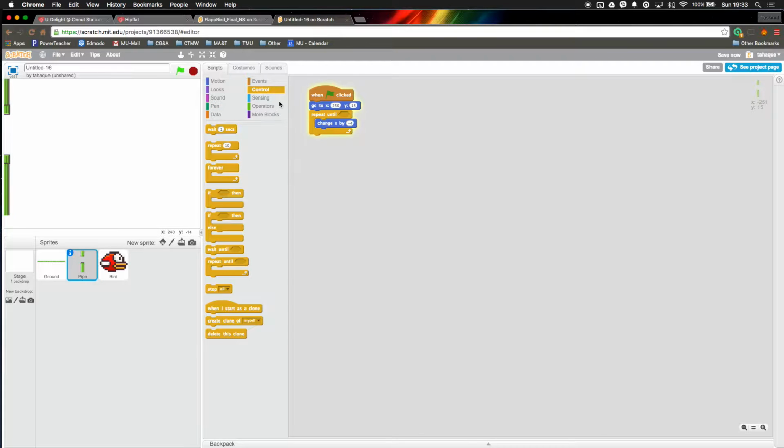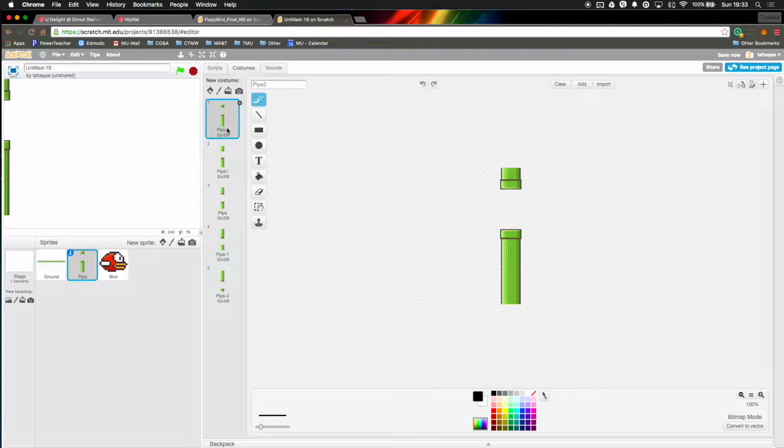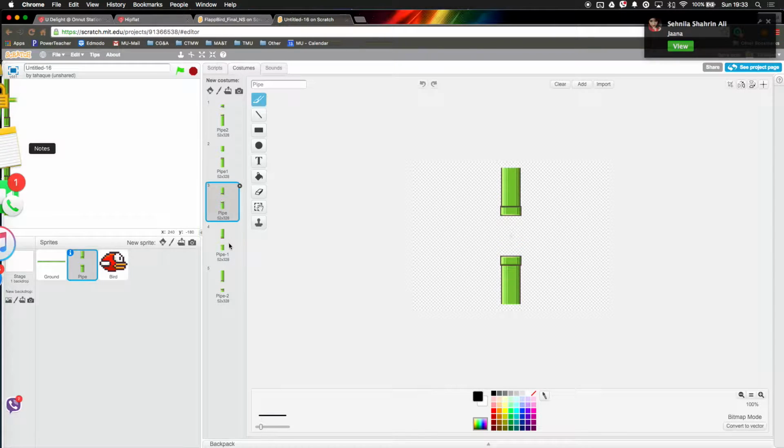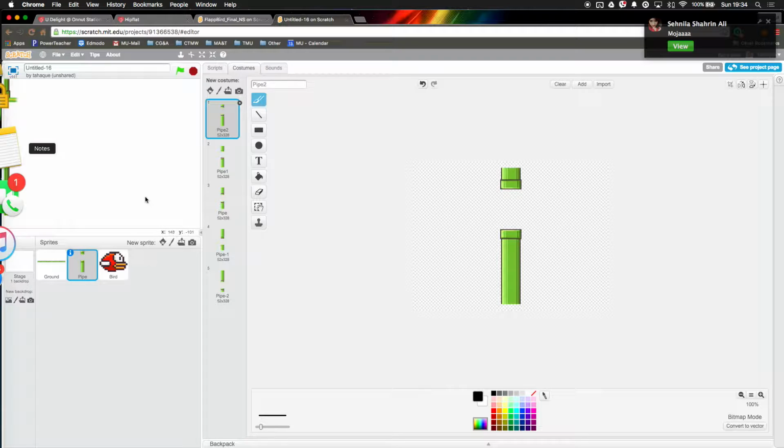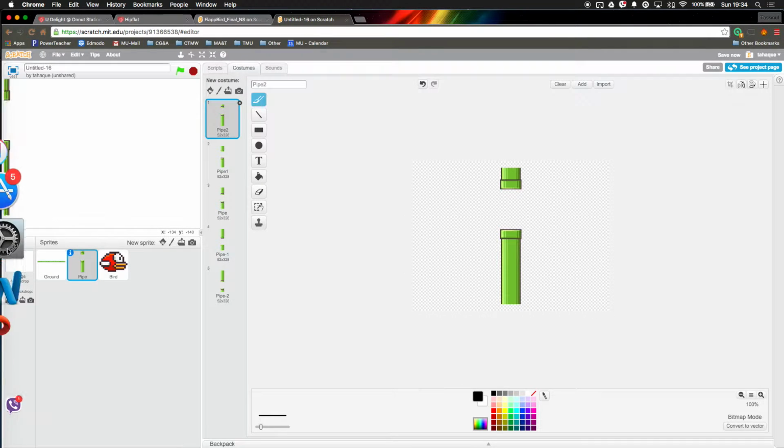Now let's look at the costumes inside my pipe. As you can see, I've created 5 different costumes for you, and each costume represents a different height between the pipes. So instead of creating a new pipe or a new sprite, each individual pipe that the bird encounters could just come out as a different costume rather than a brand new pipe itself.